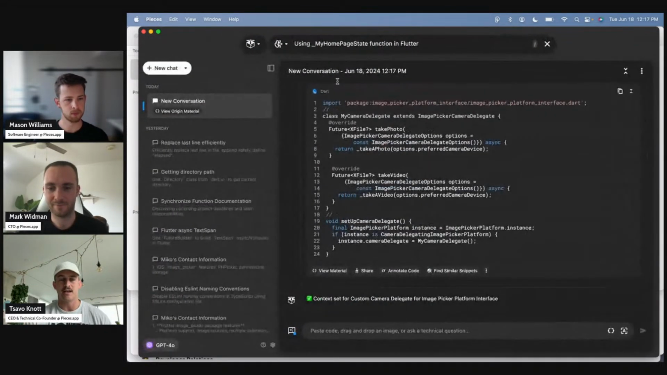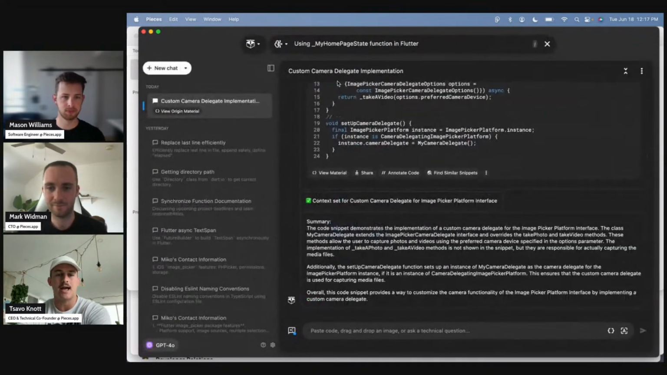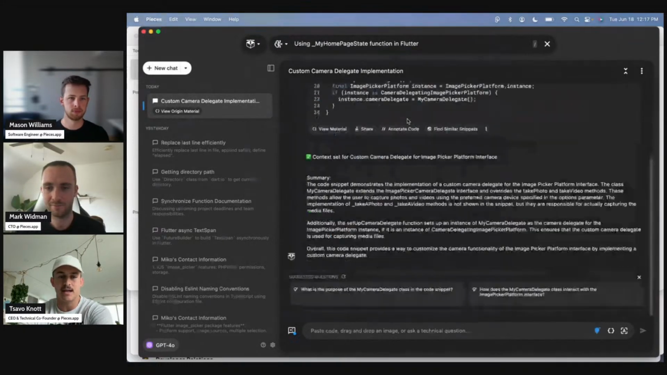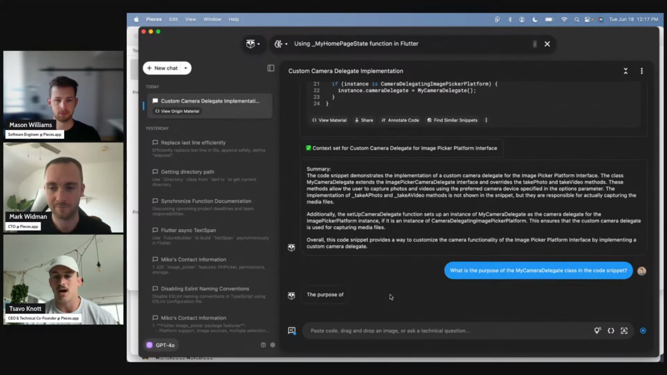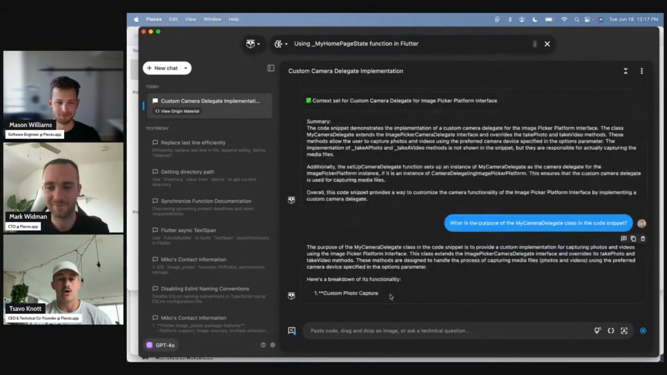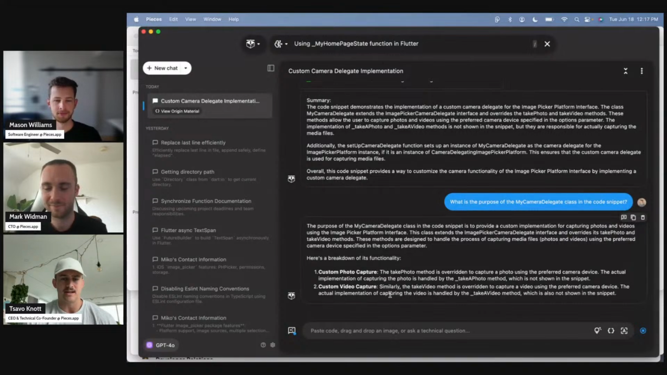So right there from my saved materials, I can start a Copilot chat, and it's going to be grounded in this content, generating a nice summary, and already kicking me off with some follow-up questions, such as what is the purpose of my camera delegate in this code, right? And it's going to go ahead and explain this.